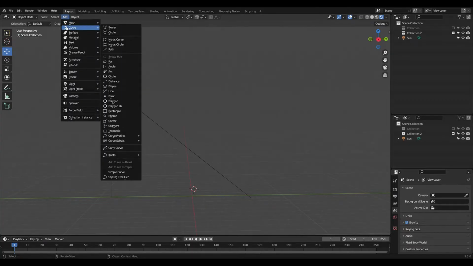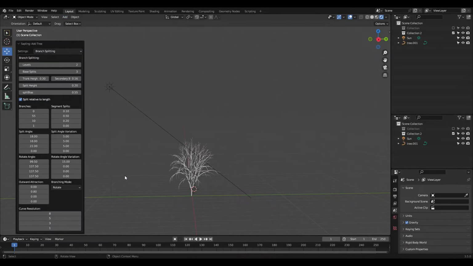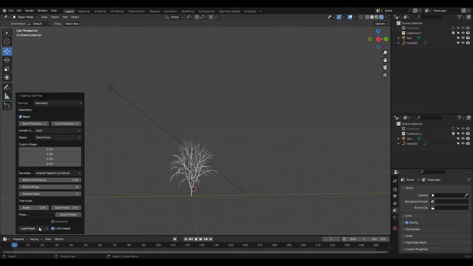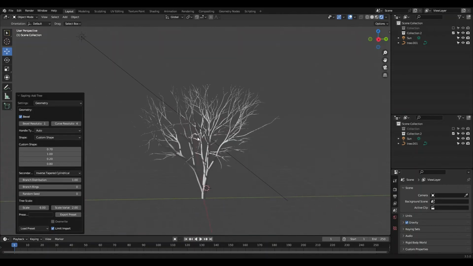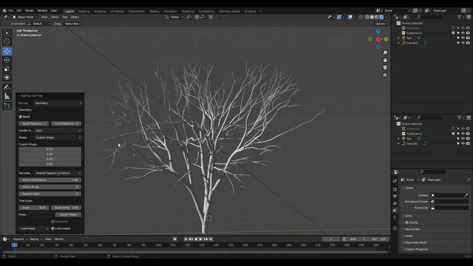Curve. We need to go to curve. Down to the bottom is Sapling Tree Gen. So I'm going to go to geometry, down here to load preset. I'm going to do Japanese maple because that's the same one I did before and it's pretty.